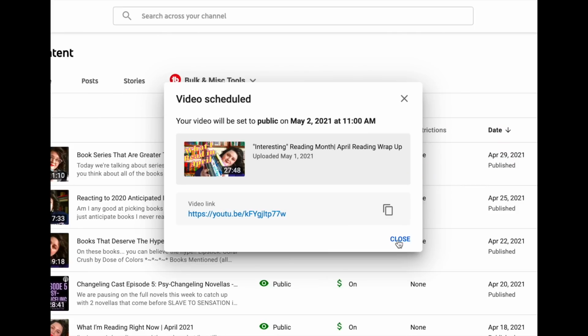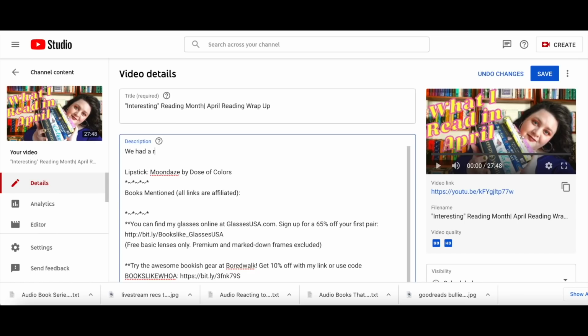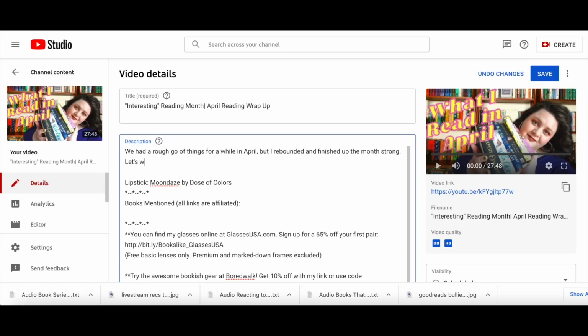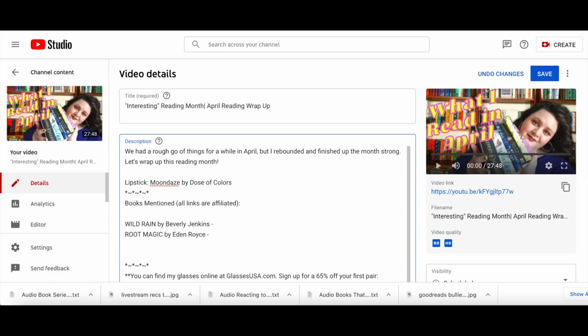So in my description box, in my settings, I have a bunch of things preset to populate into the description box so that I can have a reminder of what all needs to go in there. I always put my lipstick color in the description because people ask about it. And then any books that I mention, I list out, and I will link to those with an affiliate link. Then I have some standard information about affiliate links I have, as well as my socials and standard disclaimers.